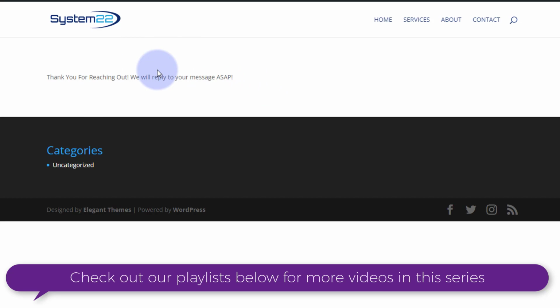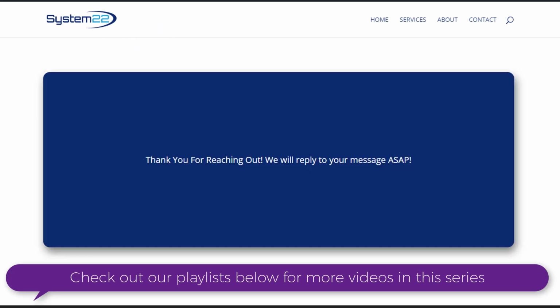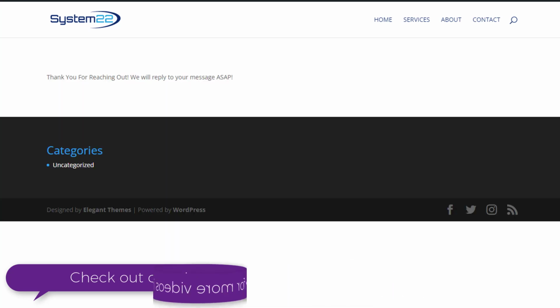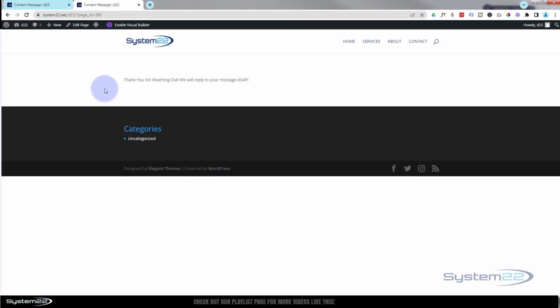So I'm going to change that from looking like that to something that looks more like that. Really easy to do. We've got to do a bit of coding to do this today. But any code I write, I'll put down below. You're welcome to copy, paste, use as you will. So let's enable the Visual Builder.